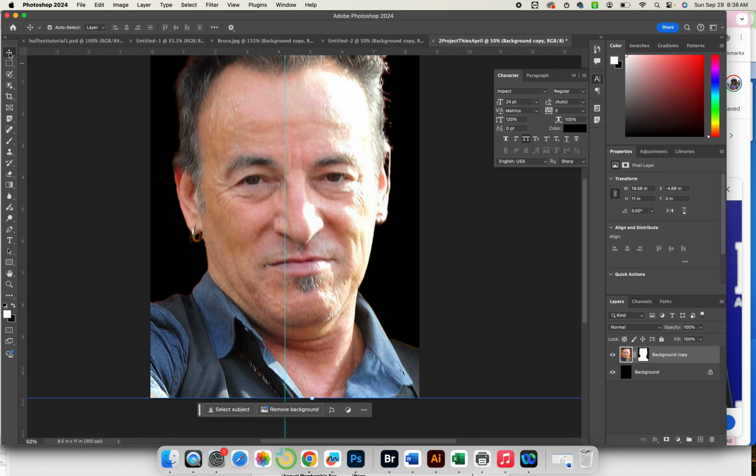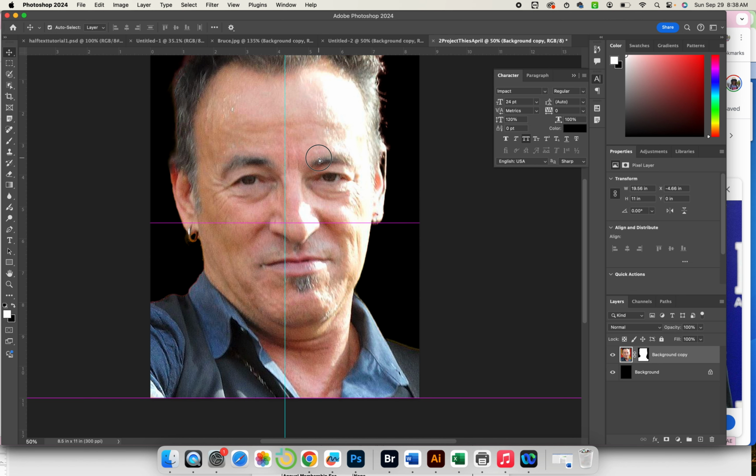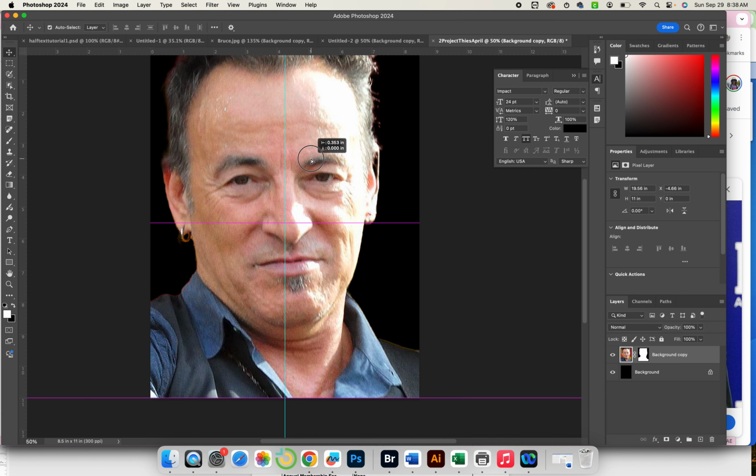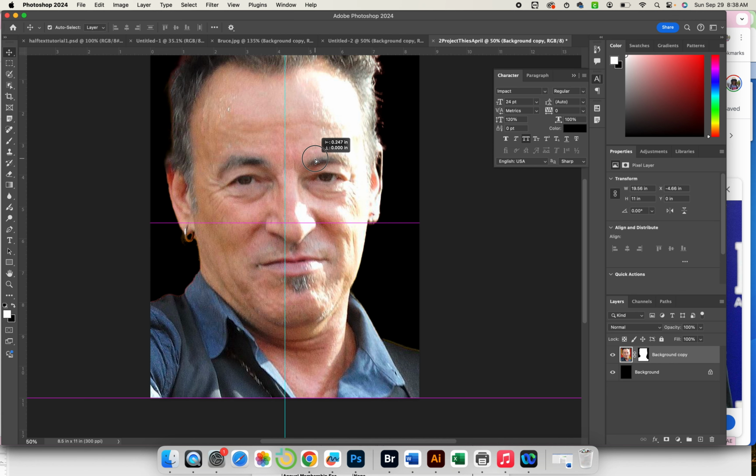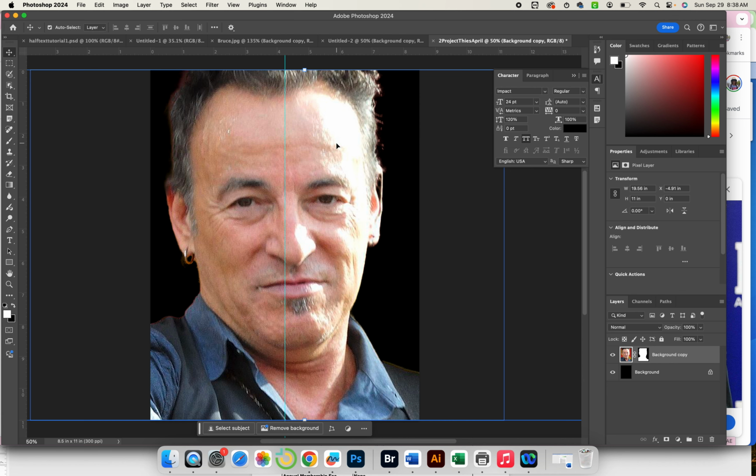I do want the center of his face to be about there, so I'm going to maybe move this over just a smidgen. I noticed that he's kind of at an angle, so I might leave a little bit more on the left than on the right. Okay, and again, it should be close to center.